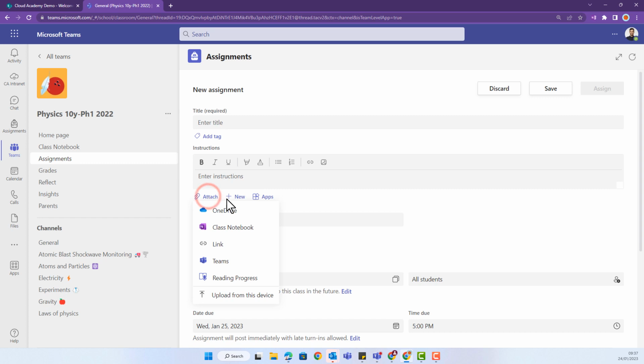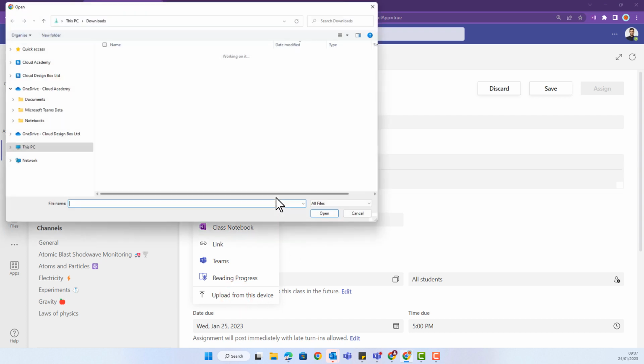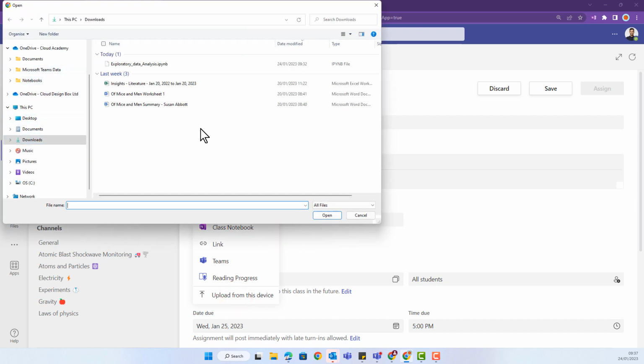Another great addition to assignments is that we can now use Python or Jupyter notebooks as attachments to our assignments, and students can work in those notebooks from the assignments area in Teams. We're just going to attach a Python notebook, which we have on this computer. I'm just going to upload from the device. And you can see here, here's a Python notebook in my downloads folder. I'm just going to open that.